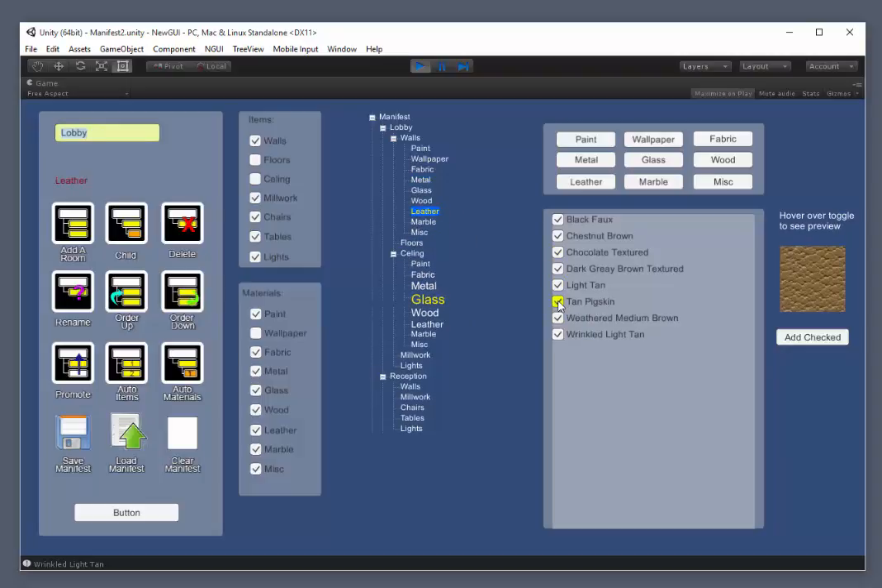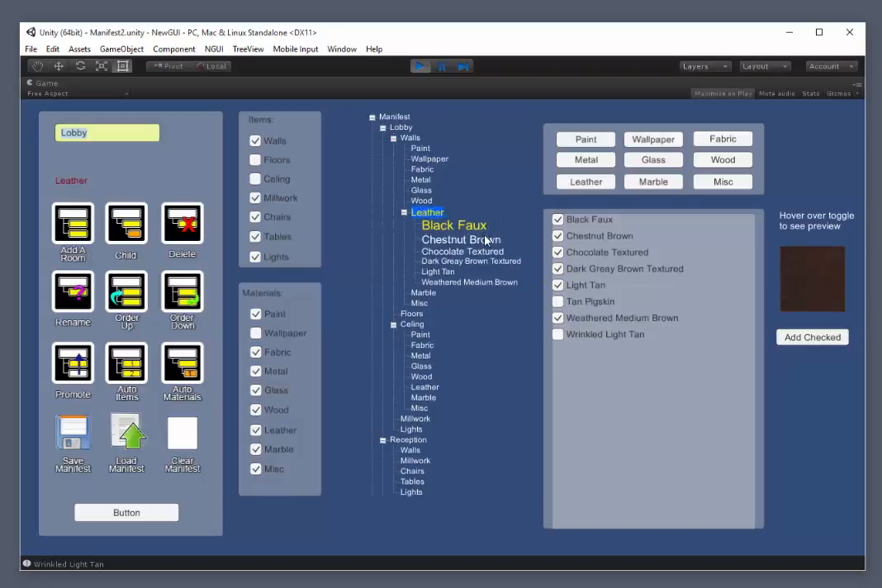I don't like this tan pin skin. It's got too many ridges. That all looks good. Well, maybe wrinkled light tan's a little too inappropriate. But anyway, once I select my leather and where I want it to go, I'm just going to add the checked in there, and you'll see that it automatically creates this information.